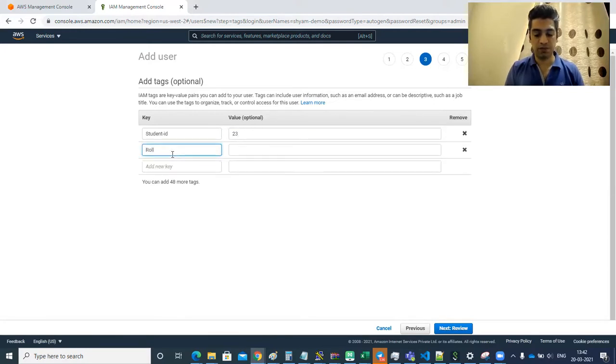So roll number is a key, and the value is, my roll number is 21. Yours might be different. This is what we call key-value pairs, and these tags are there so that we can sort resources. Tomorrow we would have many such users, right? So it would be very difficult for me to identify.